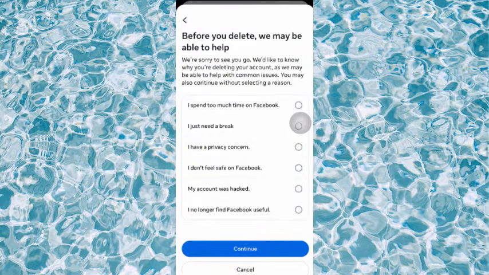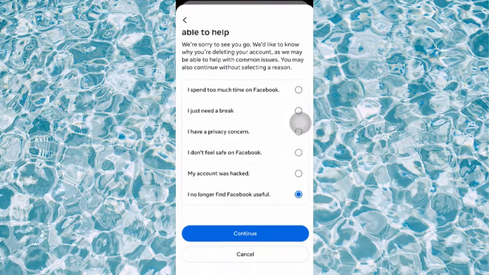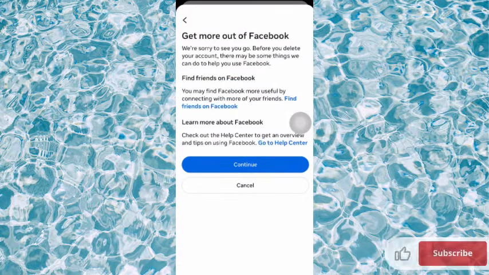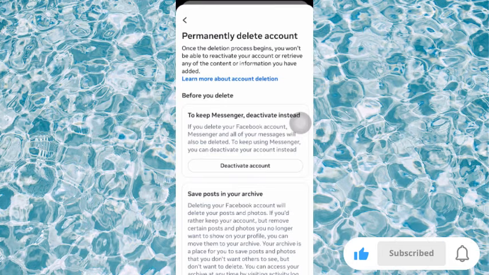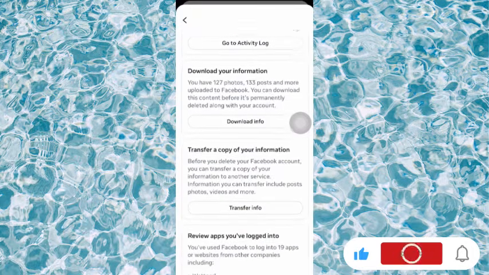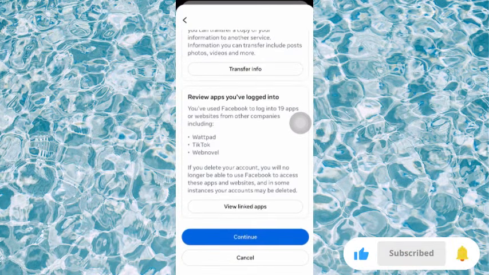Let me just go over to I no longer find Facebook useful and go over to continue. And they say get out of Facebook, just go over to continue, and yeah, they say permanently delete account. Once this selection begins, you won't be able to reactivate your account or retrieve any of the content or information you've added. So you just have to go over here and go over to continue.